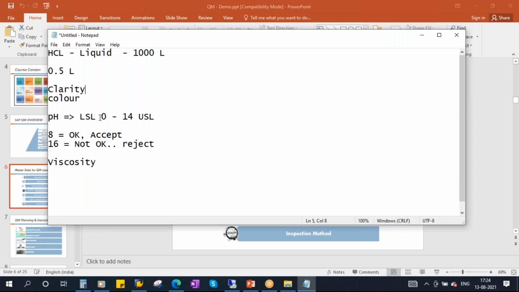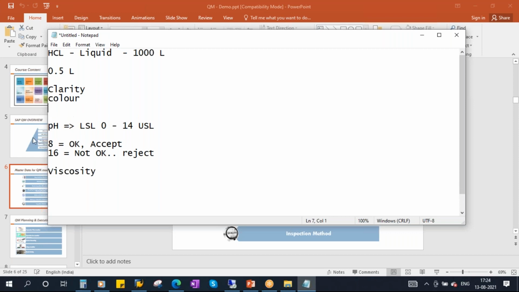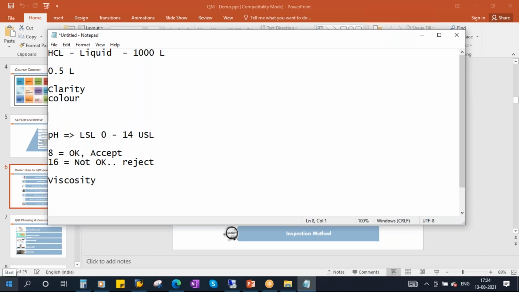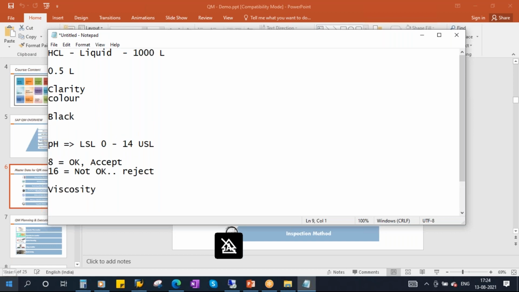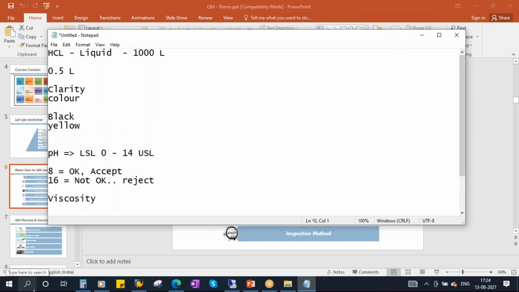So this is okay for pH value. But now let's take the case of color. Color doesn't have any limits. Now what is the system going to do? Normally color would be black, yellow, red. But how will the system know that if it is black it is accepted, and if it is yellow it is rejected? Here there are no limits for color.